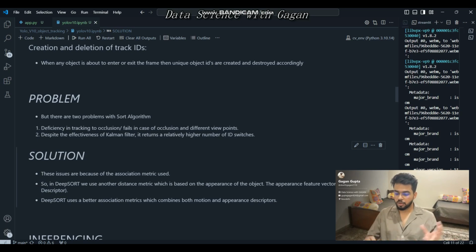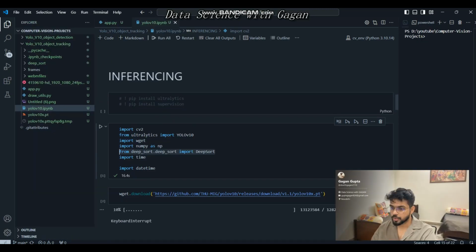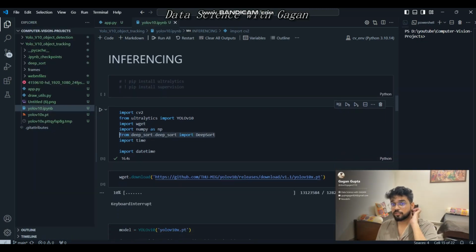Now we will look into the inferencing part, where we will implement DeepSORT using YOLO v10. Okay, so now let's start with the inferencing part. Here we will see how we can do inferencing on the video using this DeepSORT algorithm, so we can track the object in the video. Any kind of object you can track.